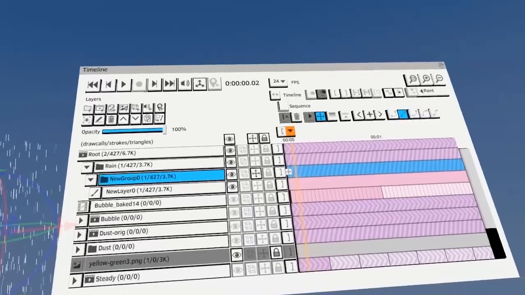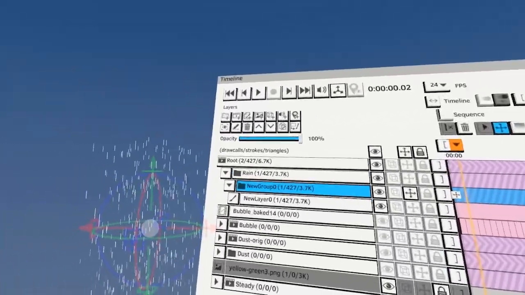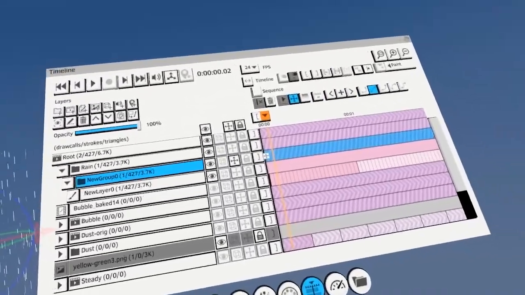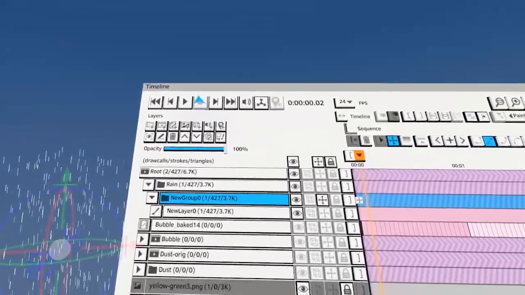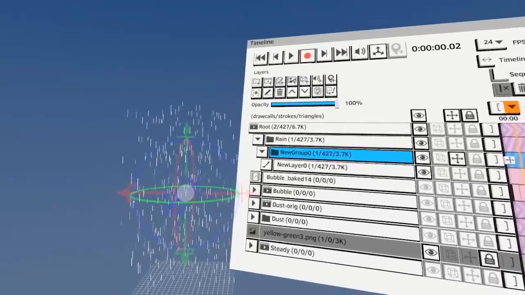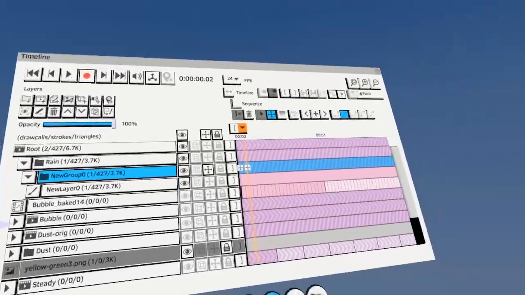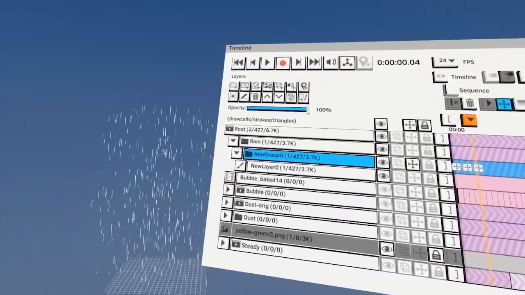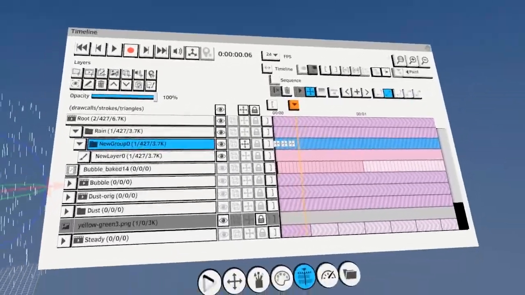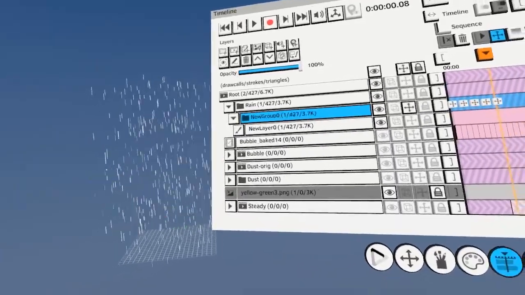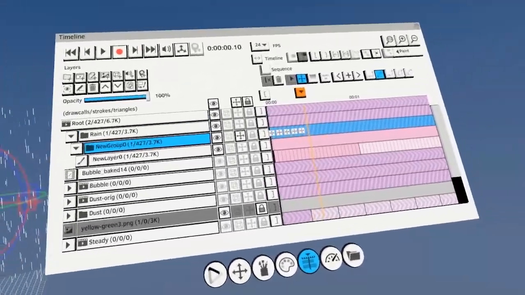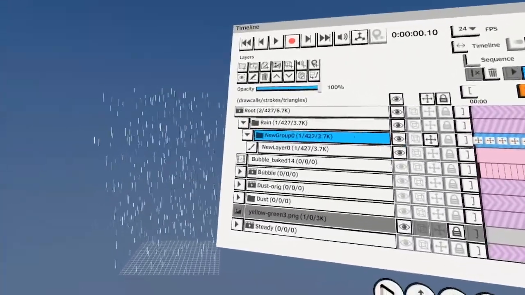And the reason why I go 2 frames forward is I want the rain to animate on 2s and not on 1s, because on 1s it might be a little bit too aggressive. So what I'm going to do is turn on recording again, and I rotate this randomly. Go 2 frames forward, rotate it randomly. Go 2 frames forward, rotate it again. Go 2 frames forward, rotate it again. Not a specific value, something random.